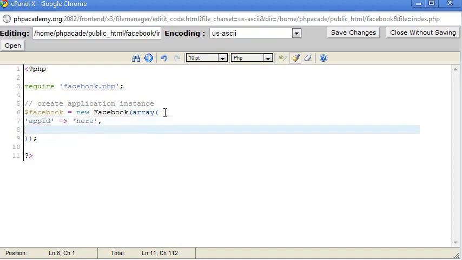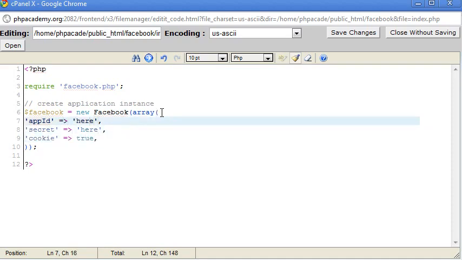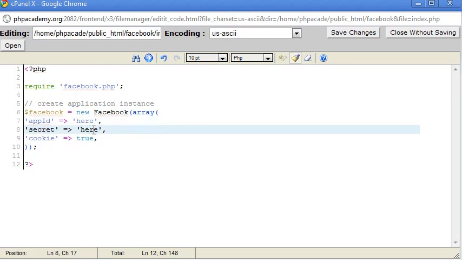Now we need a comma after that. We need to come down and we're going to say secret, and again equals in this, and the secret code is going to go in there, and then we just need to say cookie true. Okay, so we've set the value of app ID inside this array to our application ID, which we'll grab in a minute, and the secret, the same thing with that.